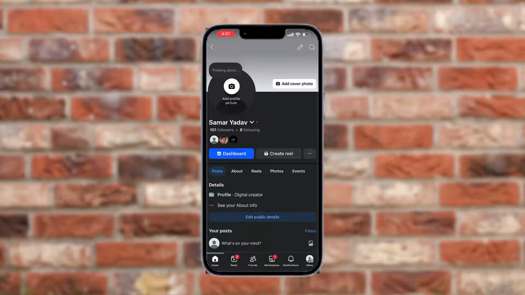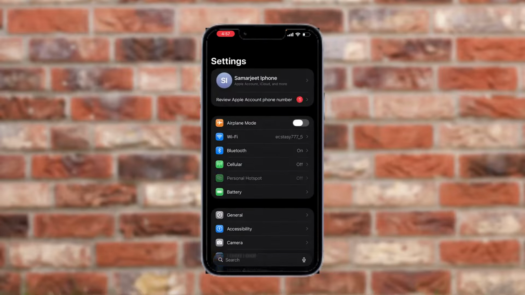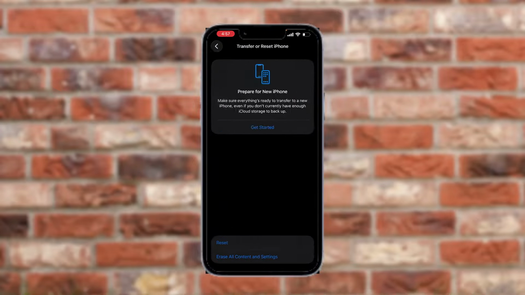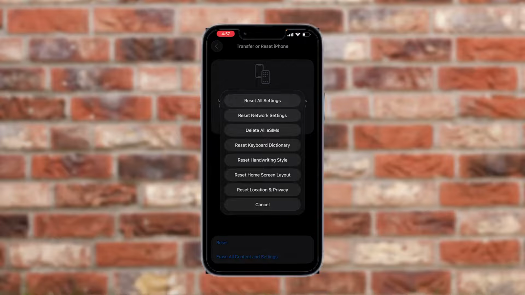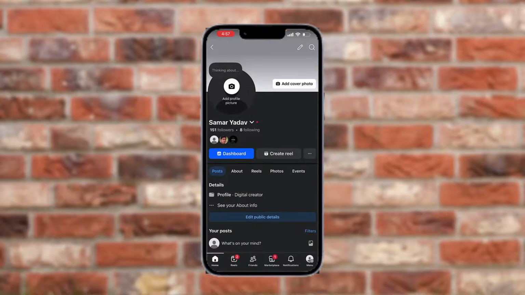Step 6. Reset network settings. Go to the settings. Then general. Then transfer or reset iPhone. Tap reset. Choose reset network settings. Then reconnect to Wi-Fi and open Facebook again. And that's how you can fix the error reforming query issue on Facebook on an iPhone.